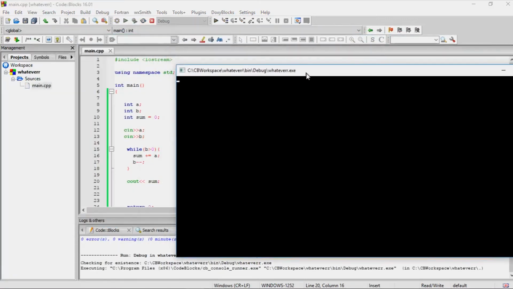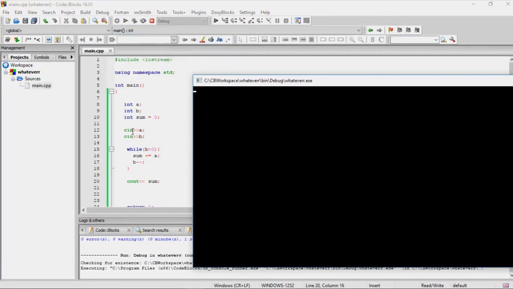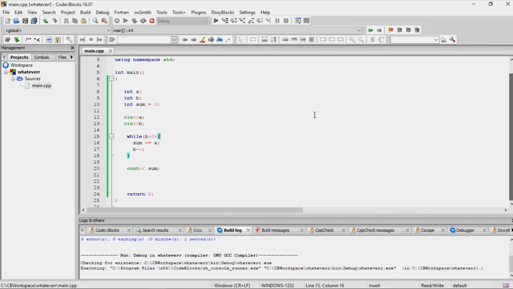Let's run it, and it's waiting for us to input an a. Let's input 4, and then it's waiting for us to input b. Let's say 5, and the result is 20. So 4 times 5 is actually 20. That is how we did it.